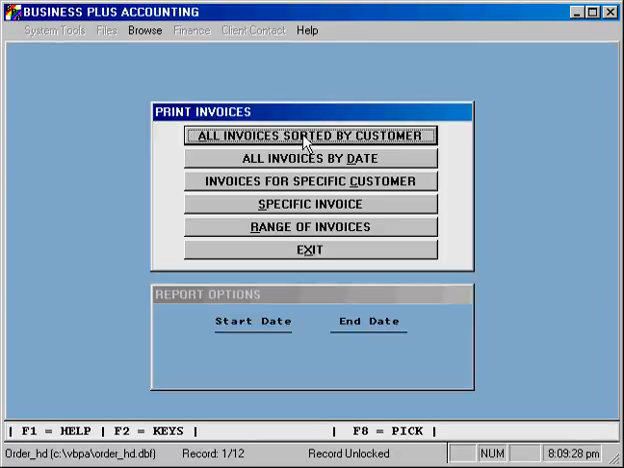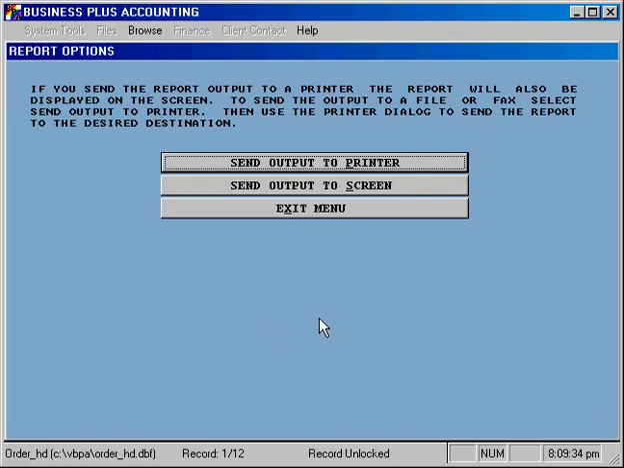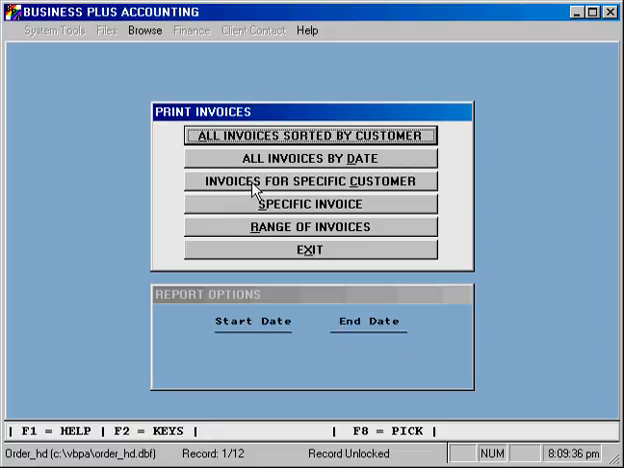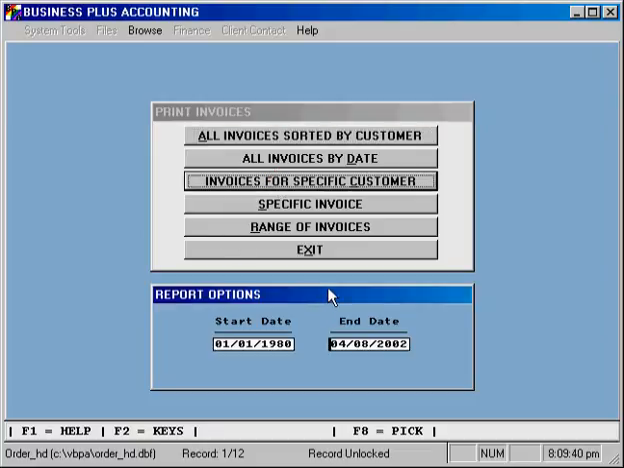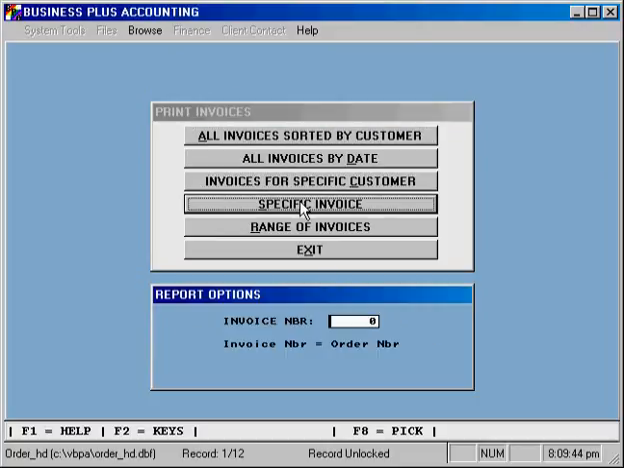Then you can choose to print all invoices sorted by customer, or all invoices by a date range, where you'd key in a date range and it would print all of the invoices for that date range. You can print invoices for a specific customer, which would print all of the invoices during a date range for a specific customer account. And finally, you can choose to reprint a specific invoice or a range of invoices, which are options based on the invoice number.